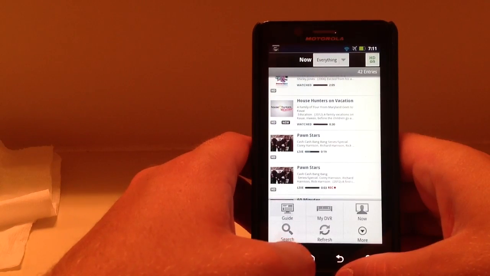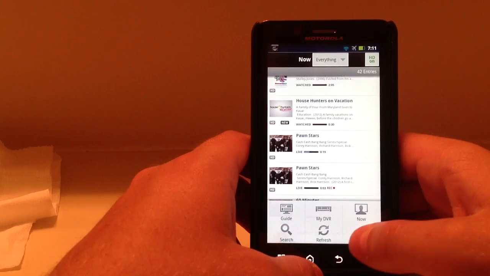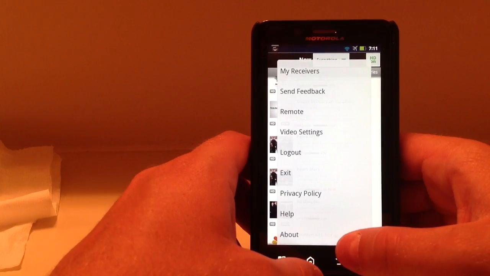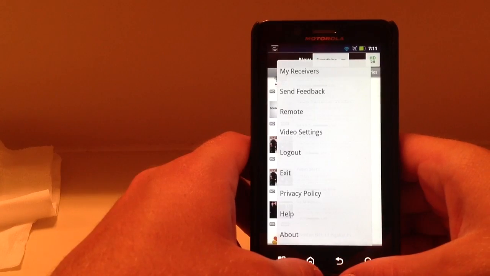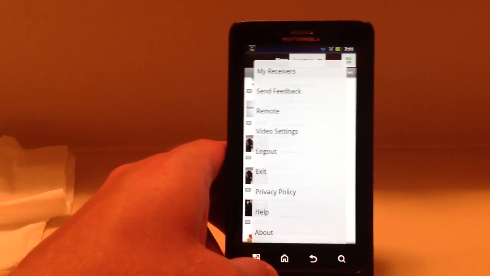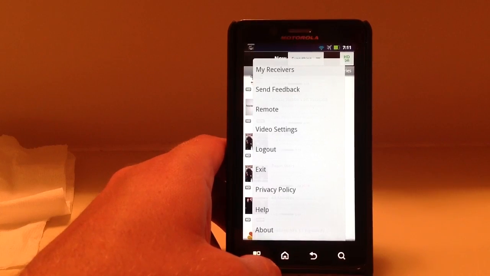But overall, that's a pretty good overview. You can set up as many receivers as you want. You just have to have them connected to the internet. And I like this app a lot. It really, really works well. Dish has done a great job of making a very stable app.